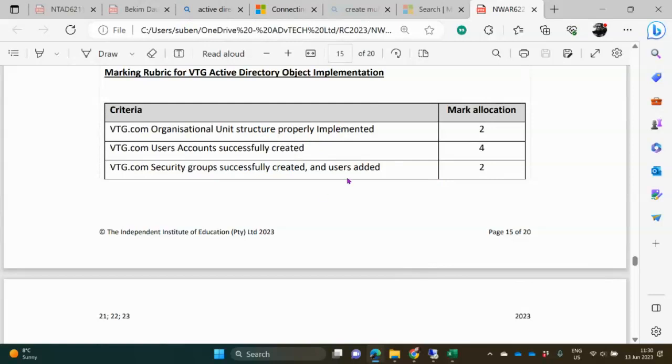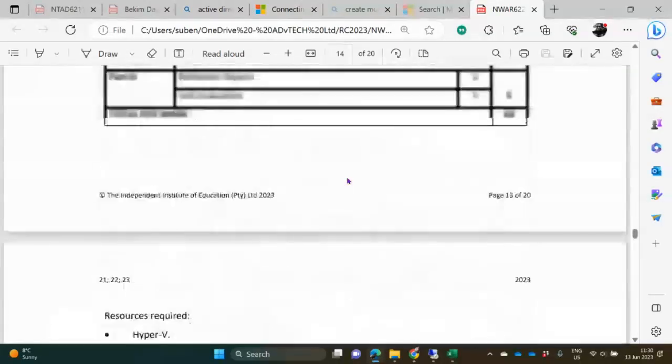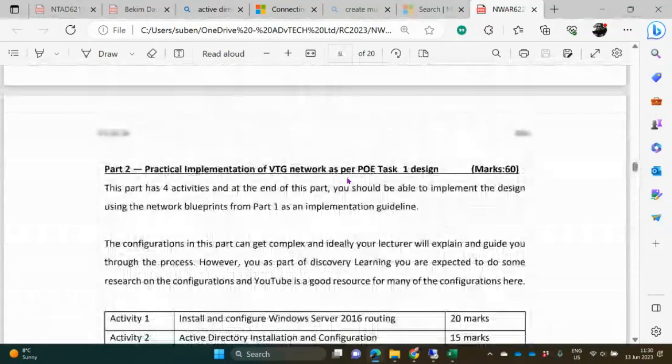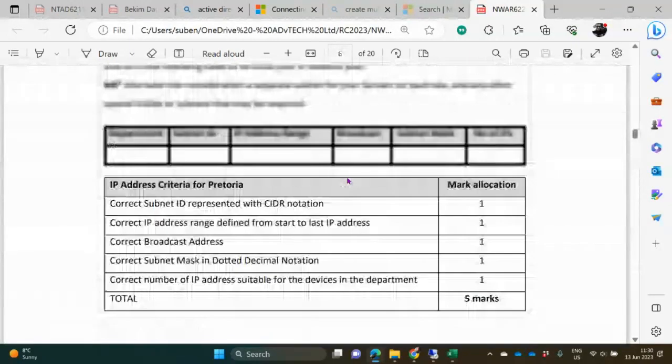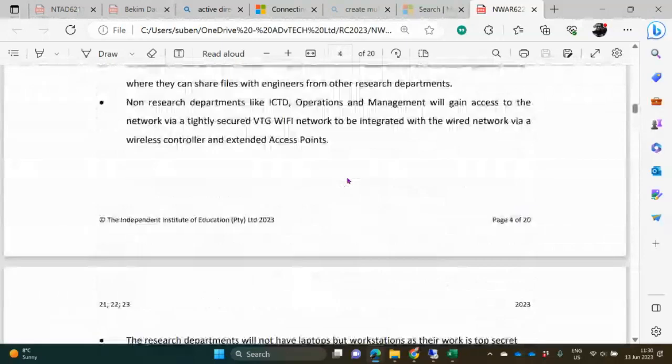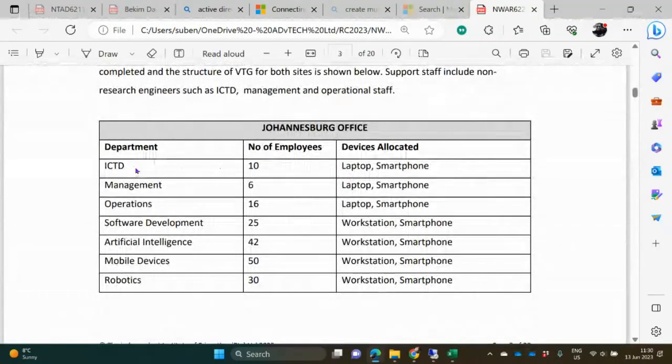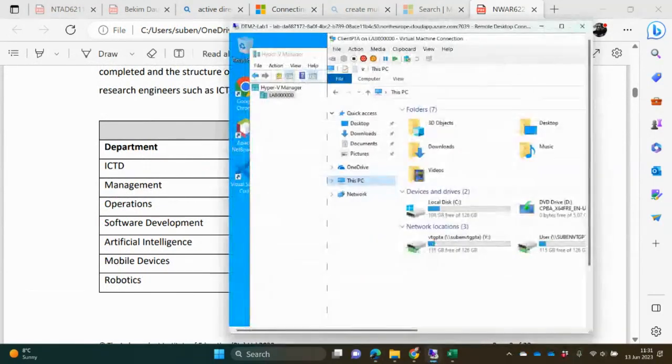Now, organizational structures are implemented. What do you need for organizational OU structure? You would have done this already. If you have not done this already, then you create the OUs. So in your Pretoria, you need to have ICTD, you need to have management, you need to have operations, you need to have software development, artificial intelligence, mobile devices, and robotics. In mine, currently, what do I have?